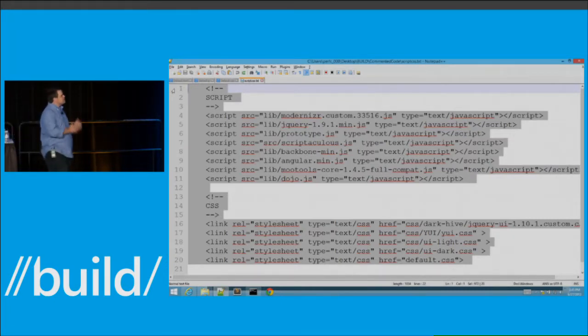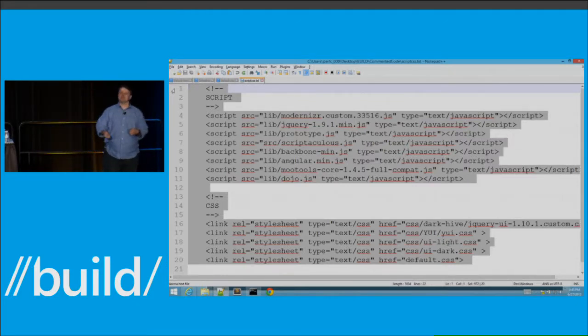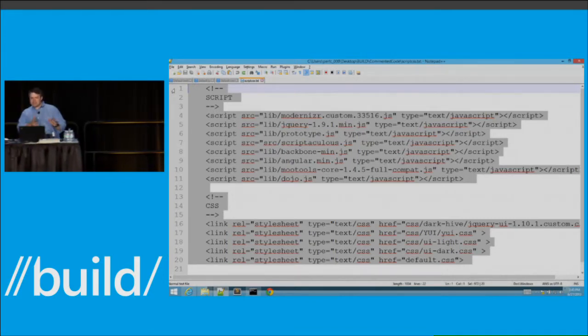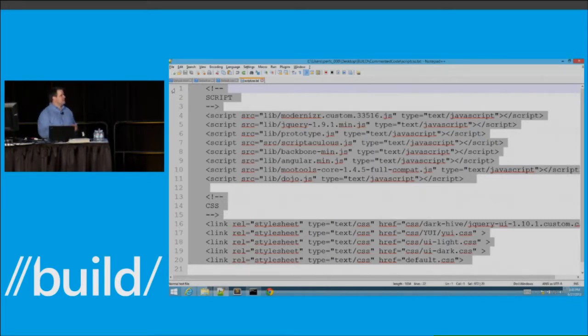I say slightly contrived because I'm adding the UI Light and UI Dark CSS that we'll find inside of WinJS when you're building a WWA application. So I'm adding them both. The page is going to look really ridiculous, but I just want to give you an idea of what a page load looks like with all of this content inside of it.